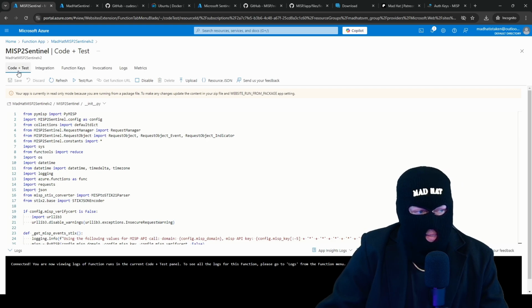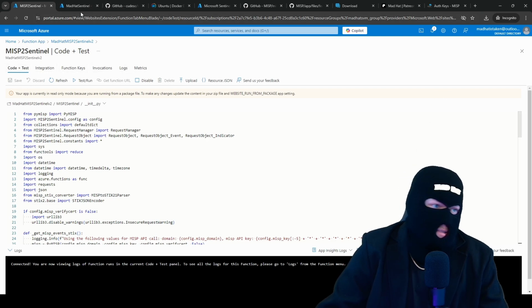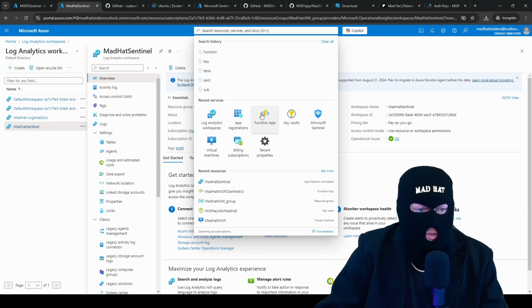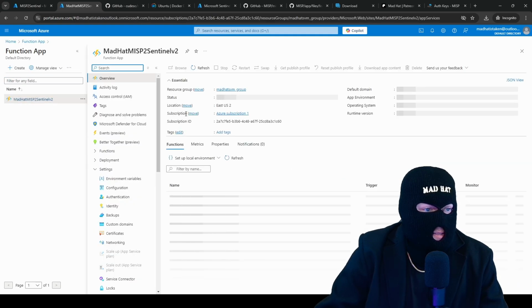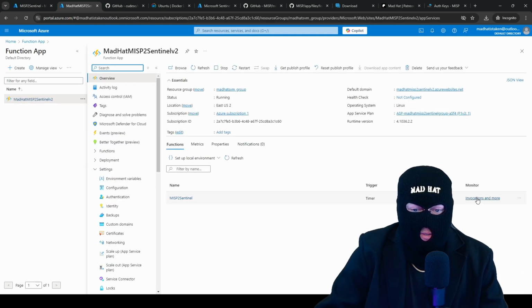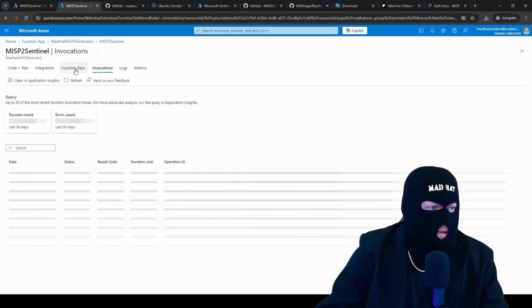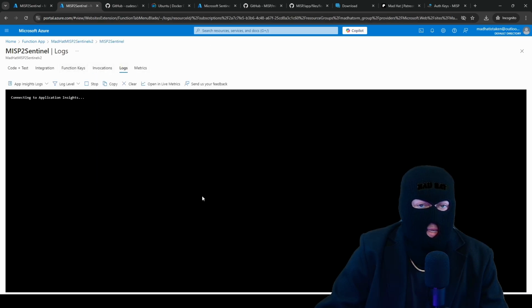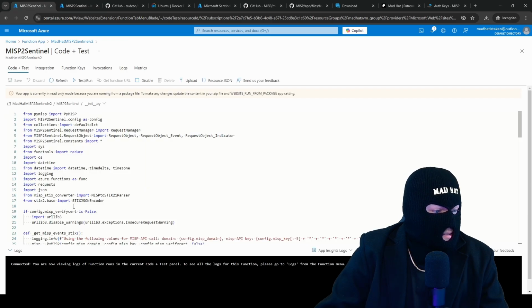go to the code in the test section, and then you'll want to also open the log section, but you can't do it side by side here. At least I haven't figured out a way to do that. So you'll want to, in another tab, go to the same invocations and more section, go to logs. So these are more or less live. So you'll wait for it to connect. It's connected. Nice. Okay. So now we'll want to test/run this.